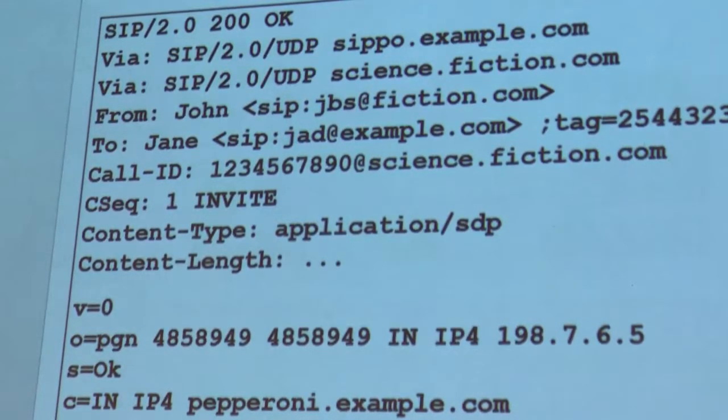Here's an example of a response. We're analyzing a 200 OK. Notice that the responses as well have Via headers. In this case, it has two Via headers. Two Via headers, yeah. So this message has been in two different places before it got here. And in this case, the 200 OK has SDP information.